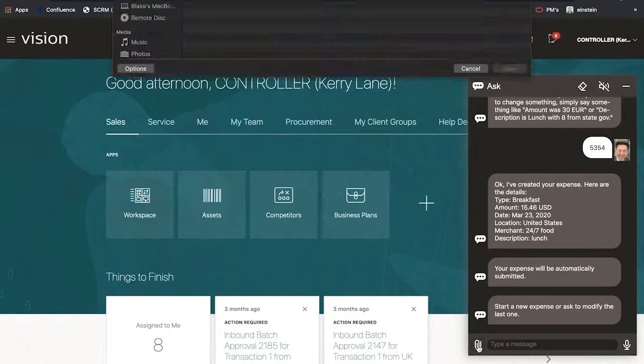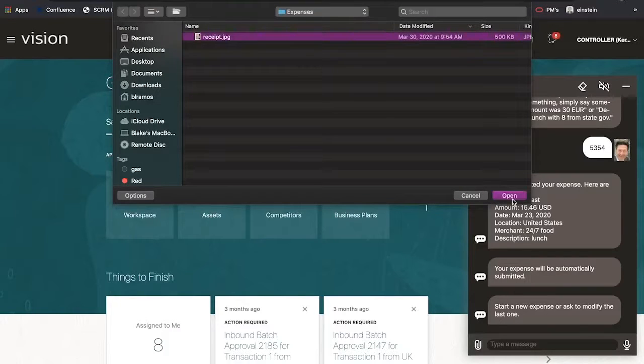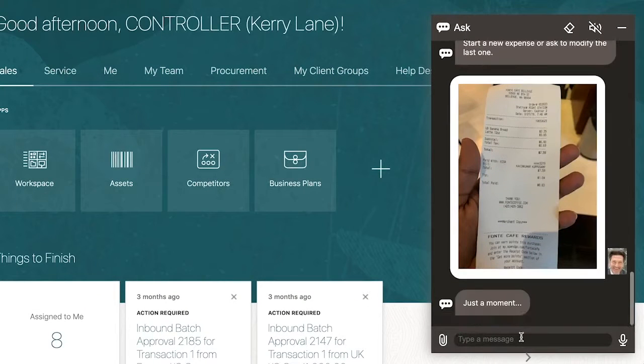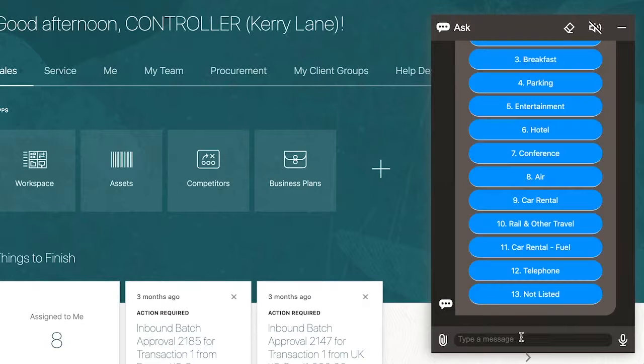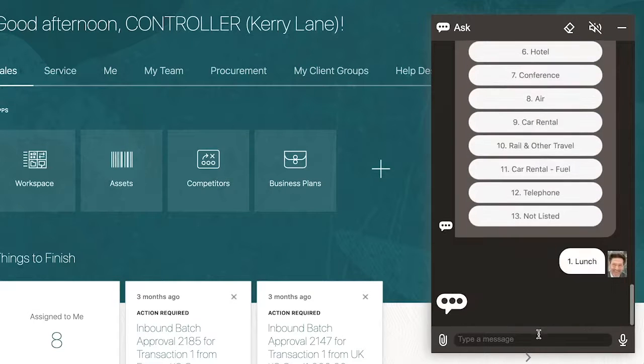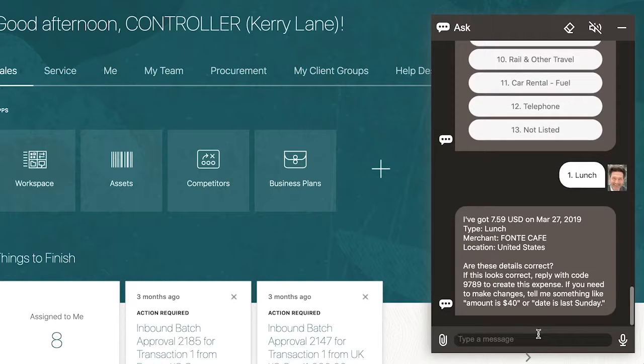One other way to create an expense report in a digital assistant is to upload an image of a receipt. The digital assistant uses keyword scan from the image to fill in the expense fields and requests him to confirm the expense type. Now that the digital assistant has filled in all the details for the expense, he confirms.